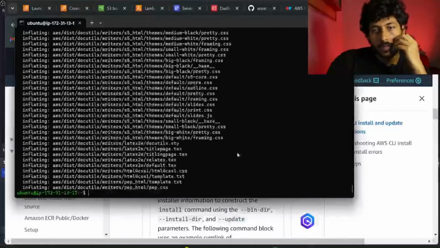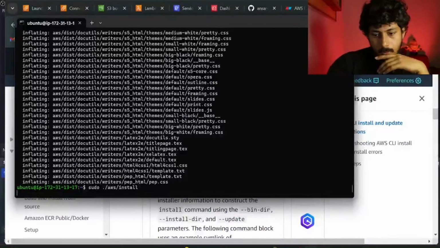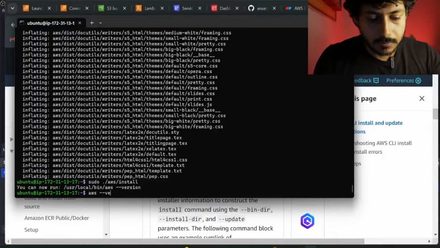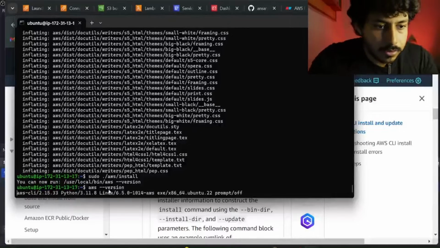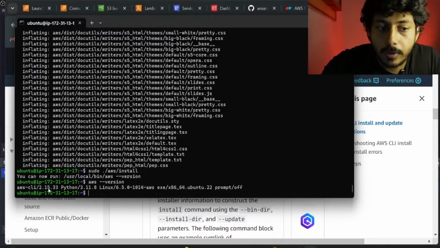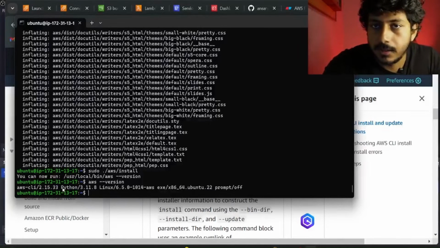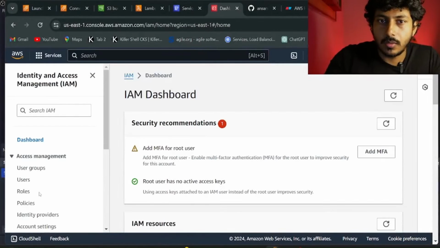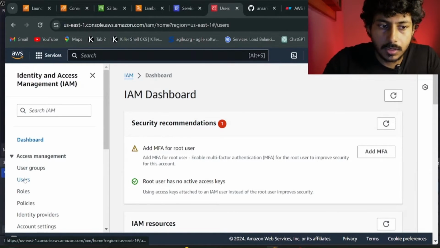Next, run this command: aws --version. It will show that AWS CLI 2.15.33 is installed. Now configure AWS CLI. Go to IAM users.